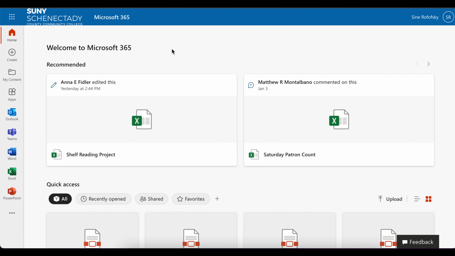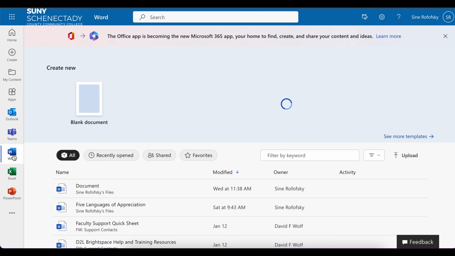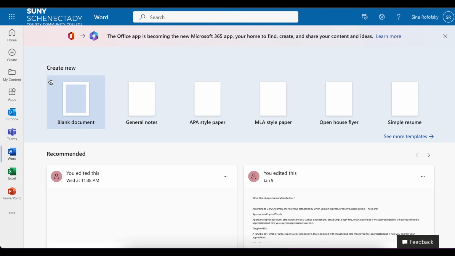Here I will see that I am in Microsoft Office 365. Here I will look on the left-hand side and click on Word. Towards the top, I'll see that I can create new and various types of files. While they do offer an APA-style paper, I'm going to do it on my own so that I know everything is correct. Going to click on Blank Document.